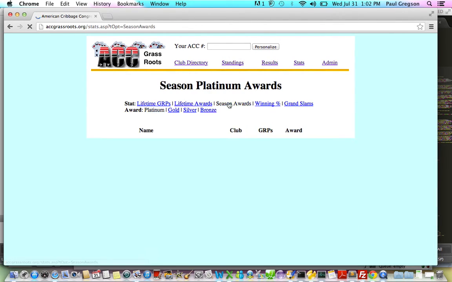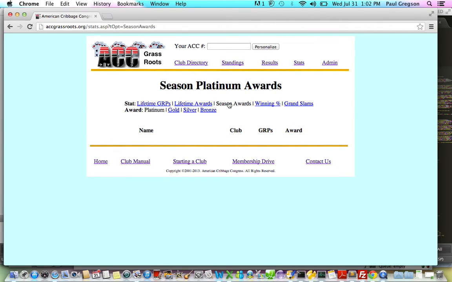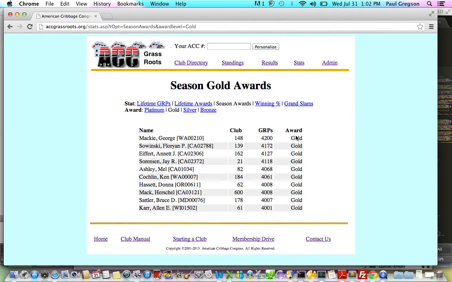You can click on season awards. This is new. This lets you see people who have earned awards in this particular season. So if I click on gold, it shows me just the people who have earned their gold award in this season, as opposed to the lifetime awards, which shows me everyone who has ever earned their gold award.